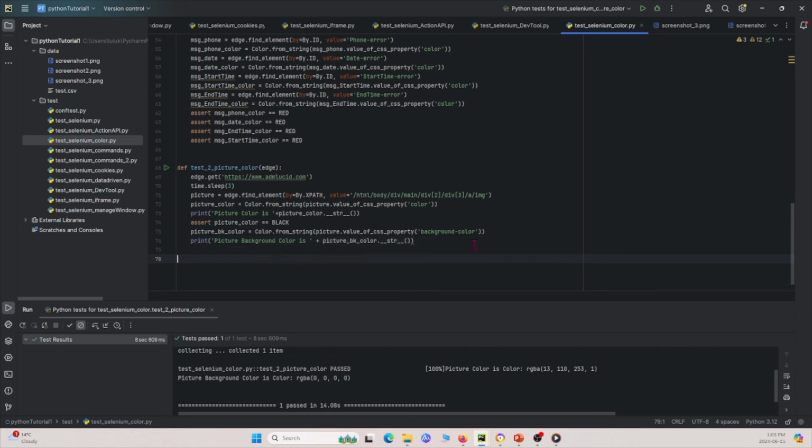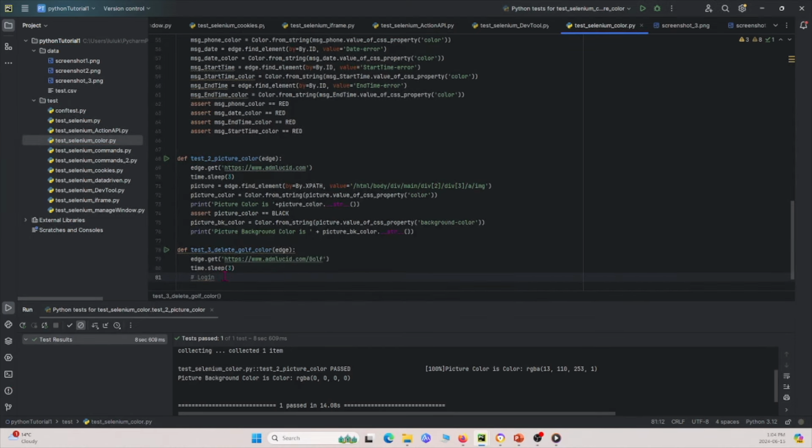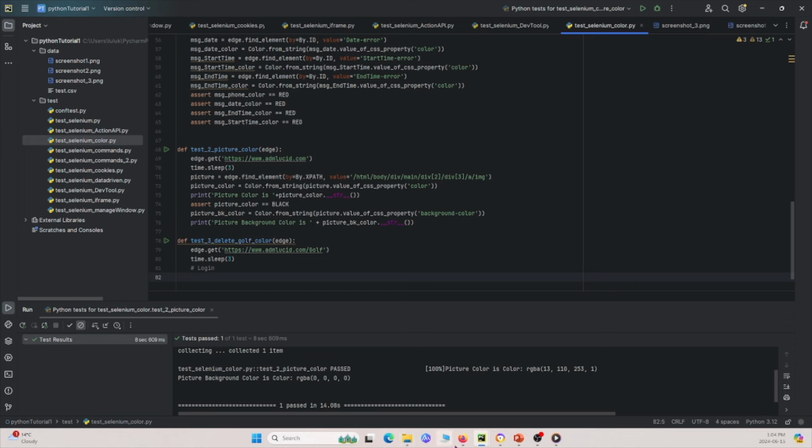Let's go ahead and look at a third test, a third possibility. So this time I'm going to define another one. It's going to be called test 3, and it's going to be delete golf score color, pass an edge again. And this time we're going to go to the golf website again. And after we go to the golf website, we're going to log in. So let me show you what it looks like on the golf website.